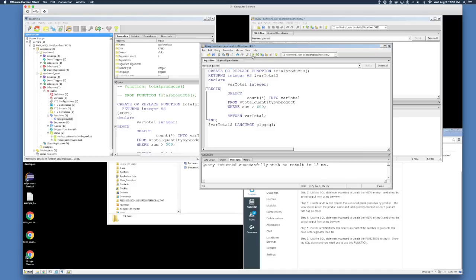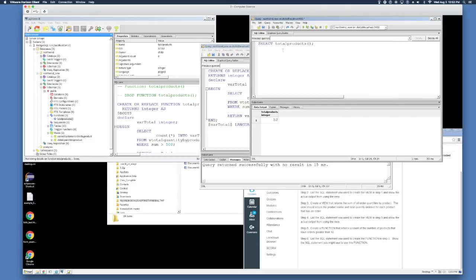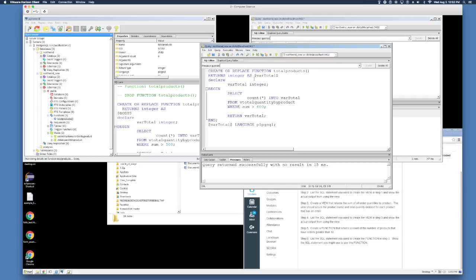So if I run this now, and then rerun the total products, I may in fact get a different value, and I did. So only 44 products have a sum of more than 600 product quantities. And that is simply how we do a function.